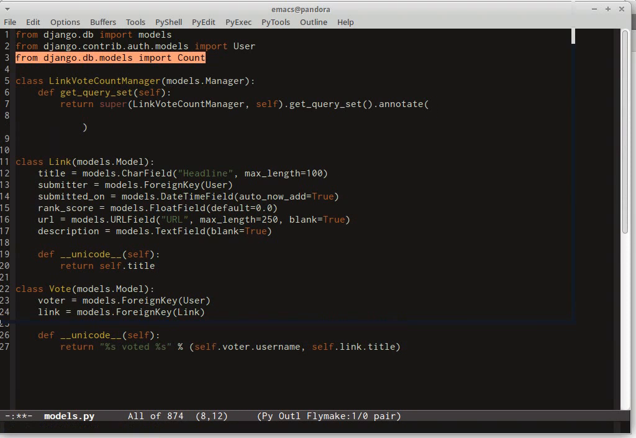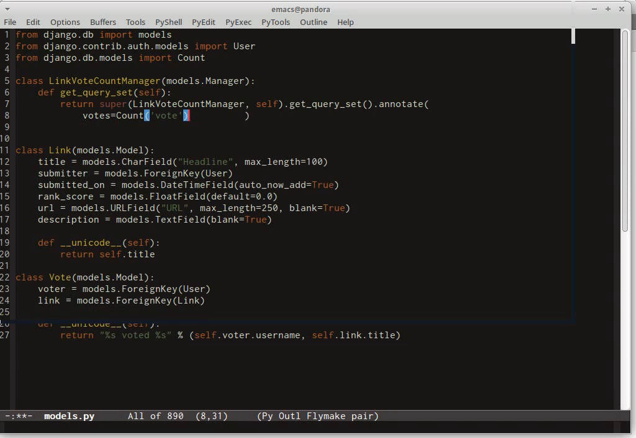Just because it's getting too long, I'm going to the next line. We should use the name that we use to add the count, which is votes. I say Count('vote'), which is the foreign key linked to link, and I close annotate.